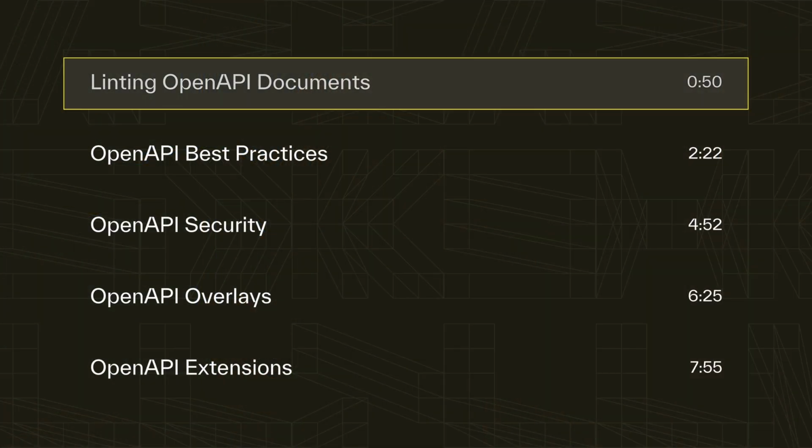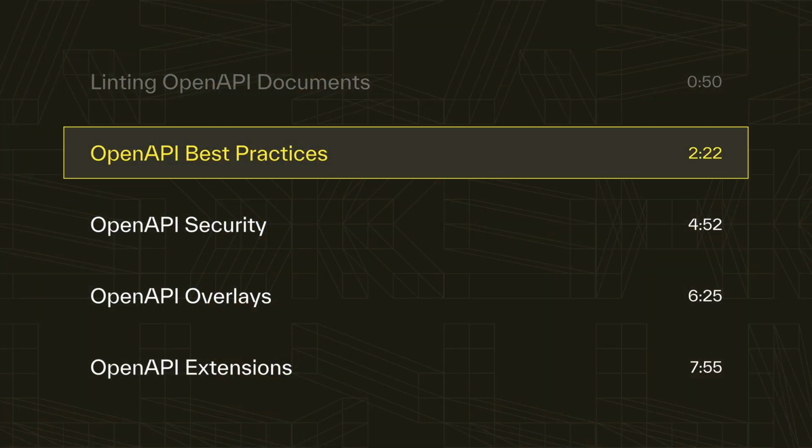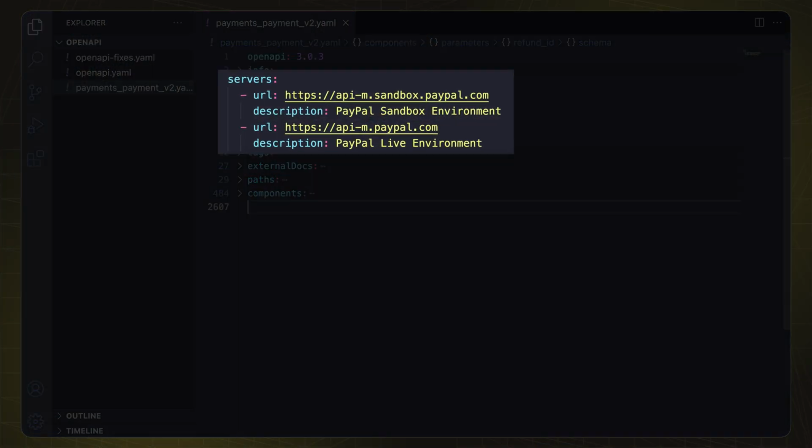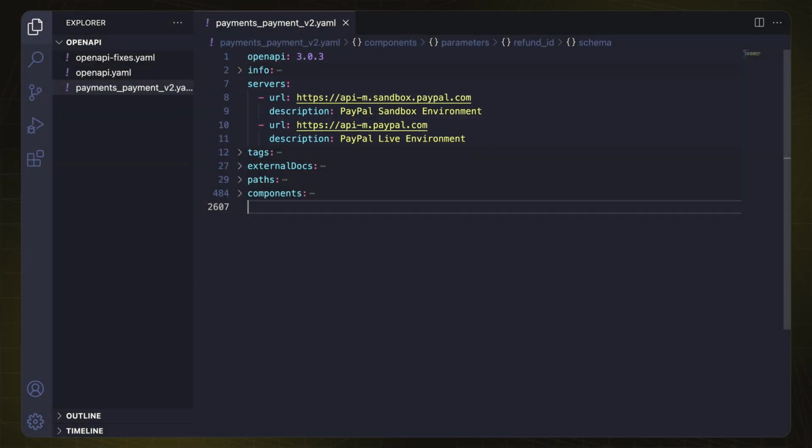Now let's dive into some OpenAPI best practices. Servers are essential for defining the default API URL server, as well as alternate URLs for different environments, just like PayPal does here with their live and sandbox environments.